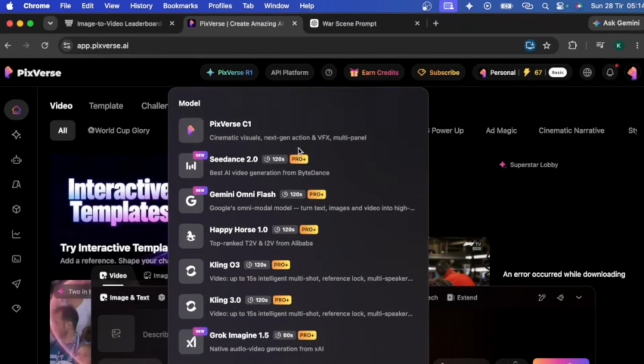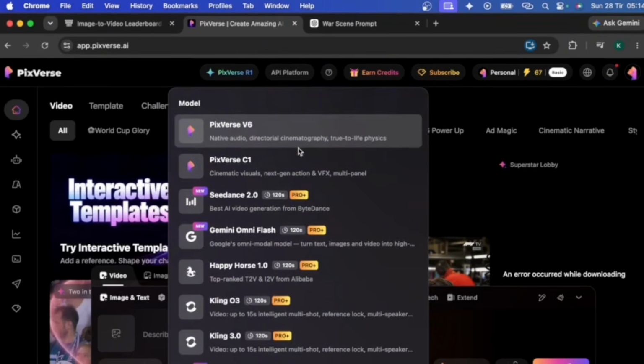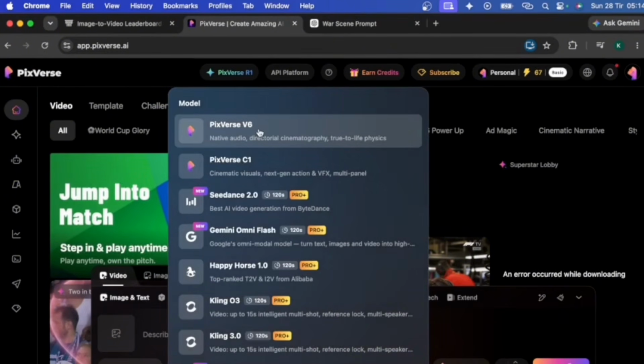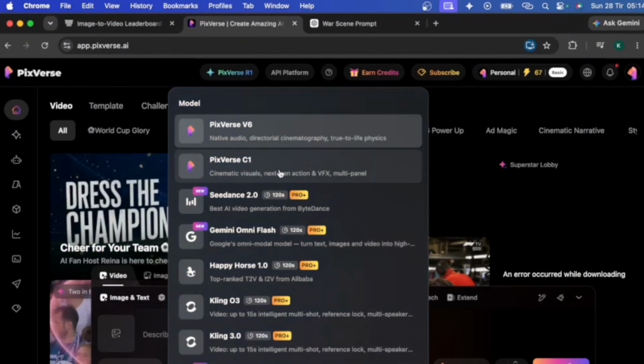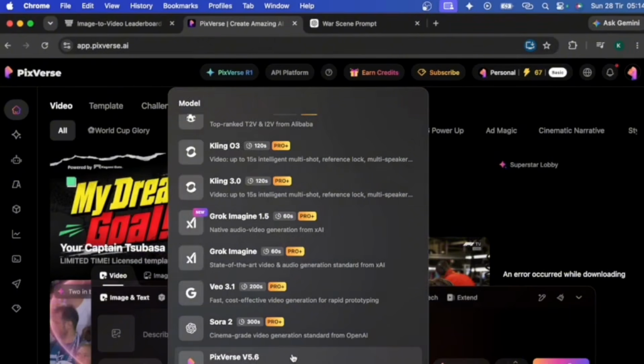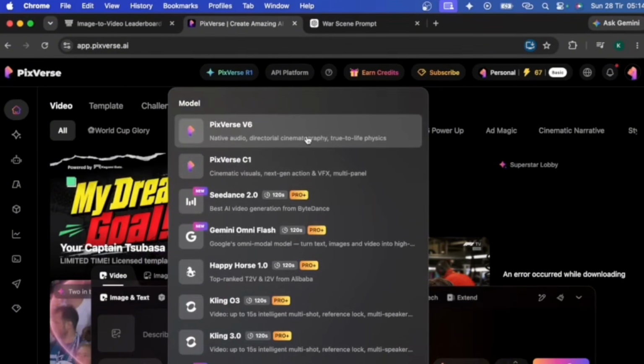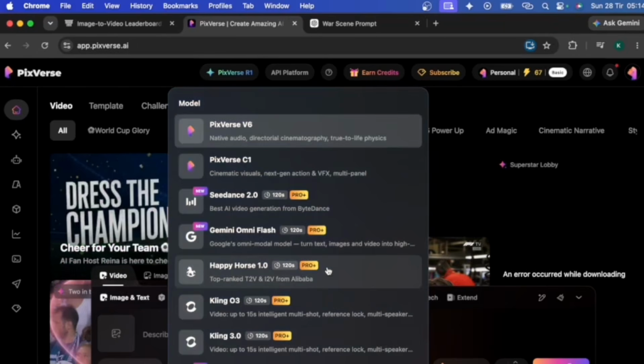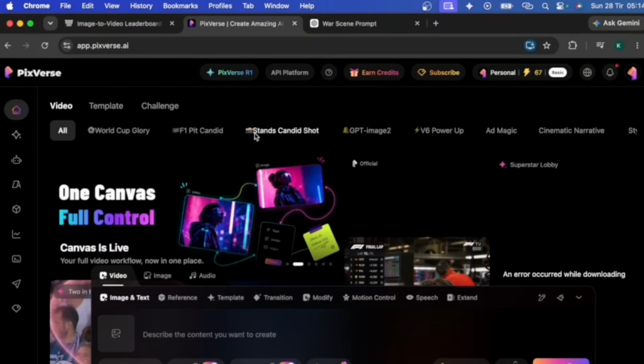But the good news is that PixVerse AI is giving us all their AI models for free. So this is their latest AI model, which is PixVerse V6, and we can use it completely free without paying for it. They have PixVerse C1. This one is also free. They also have PixVerse v5.6. So we are going to be using PixVerse AI model to generate our videos. But if you want to use Sedans 2.0, Omni Flash, Happy Horse, you can go ahead and subscribe to their pro plans. But let's focus on this. I'm going to click on PixVerse 6 and then paste in my prompts here.